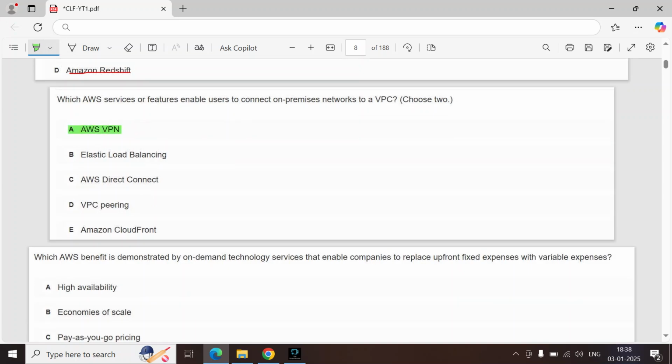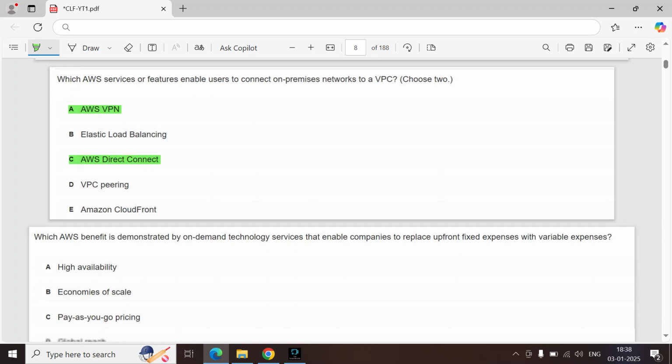Option A, AWS VPN, and option C, AWS Direct Connect, are the right options for this question. Because AWS VPN enables secure connections between on-premises networks and VPCs over the internet using IPsec VPN tunnels. And AWS Direct Connect provides a dedicated high-speed, low-latency connection between on-premises networks and AWS by bypassing the public internet. That is the reason option A and C are the right answers for this question.